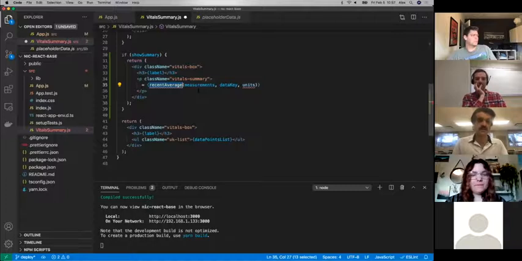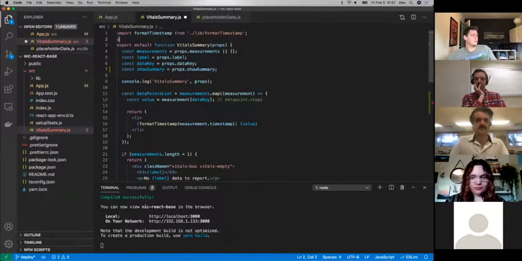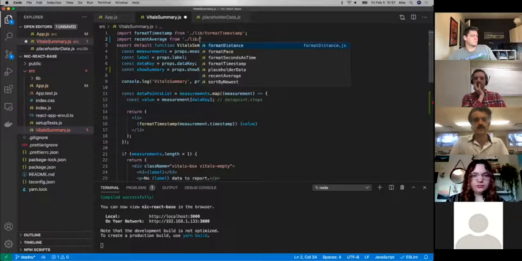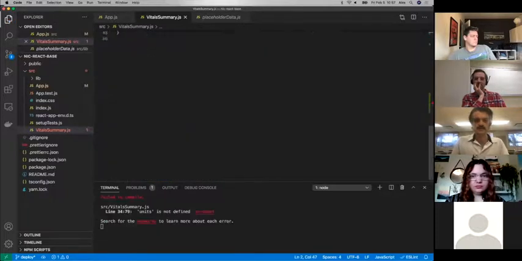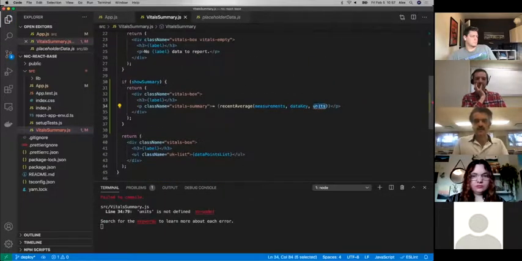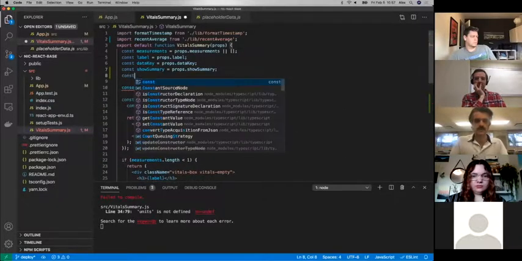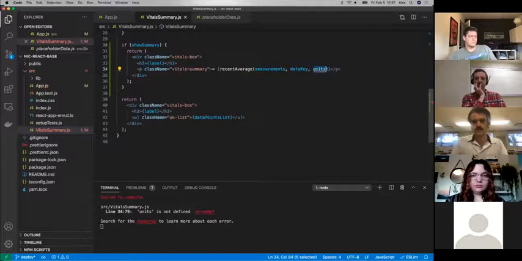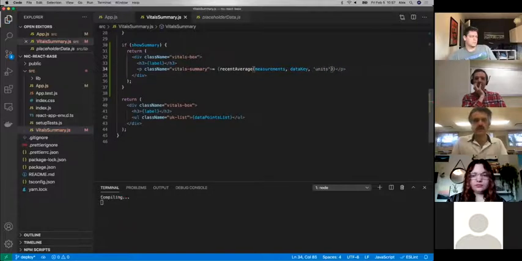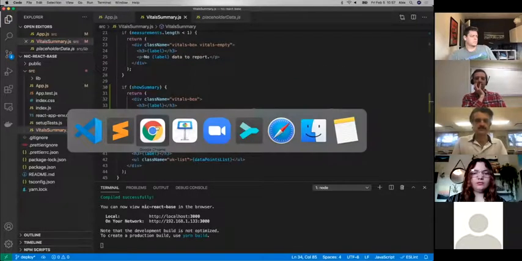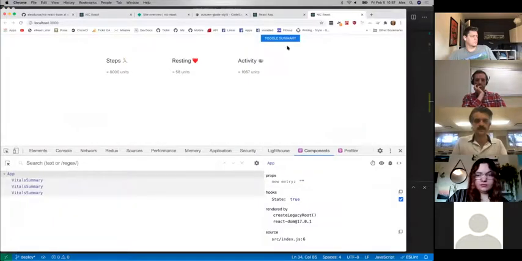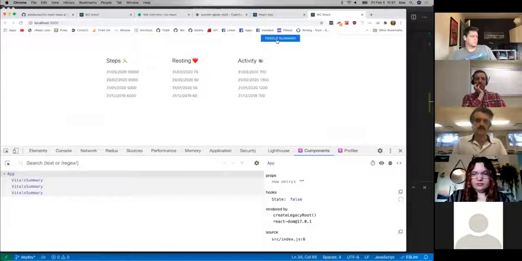I just need to import my recent average function from that lib folder. More libs. And I forgot that we want units. Let's see how that works. Sorry, trying to skip a step here. All right, let's see how we look. There we go. Toggle, toggle, toggle, toggle. Do it all day.